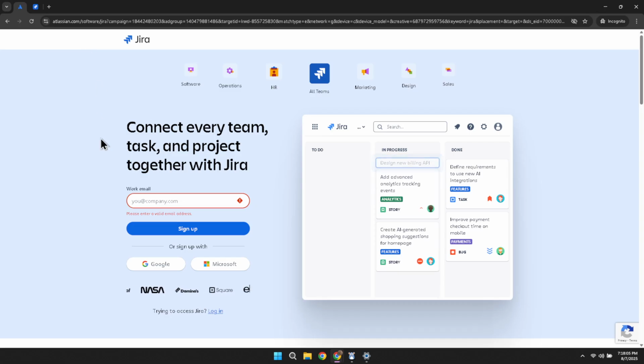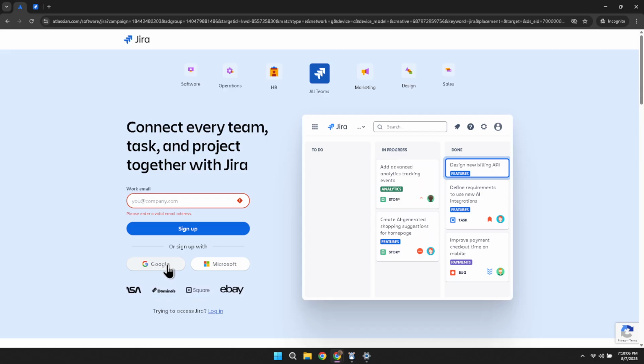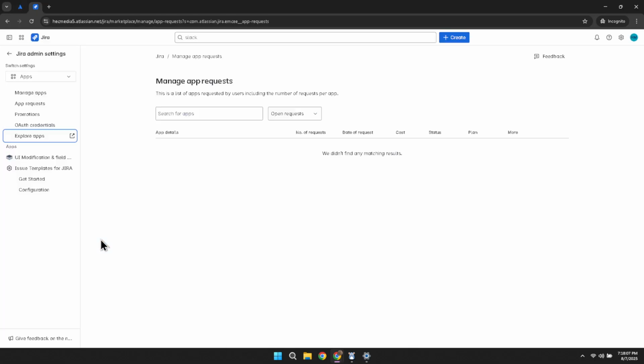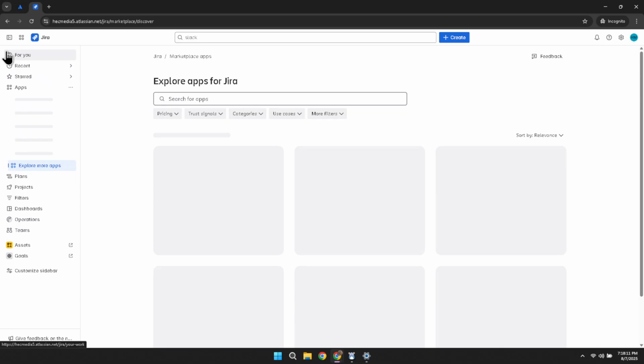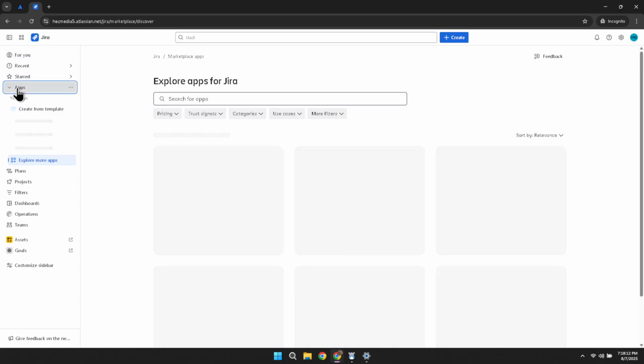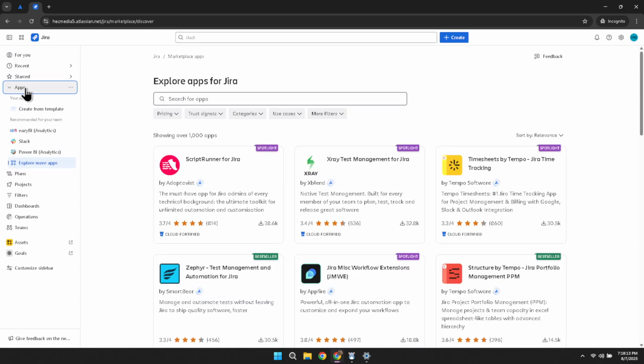Now that you're logged in, take a look at the left panel on your screen. You'll see several navigation options there. Among these, find the one labeled Apps and click on it. This is where we'll find third-party applications and integrations that work with Jira. Once you're in the Apps section, look for the option that says Explore More Apps.